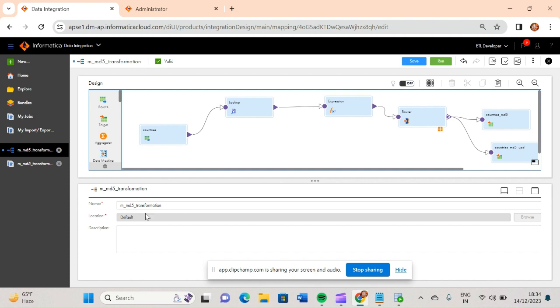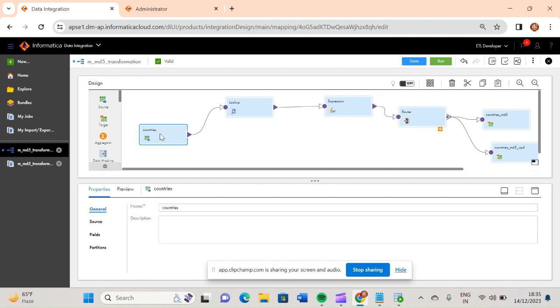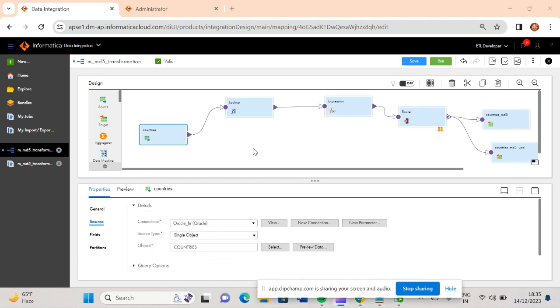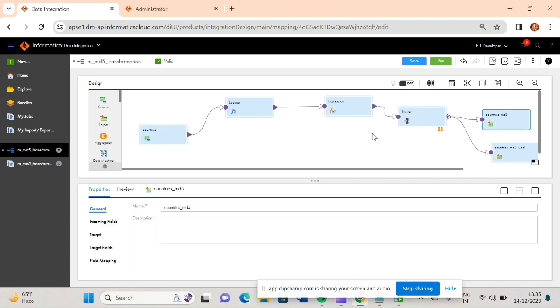The name of my mapping is m_md5_transformation. If you see, this is my source. In the source I have taken my countries table, and the connection type is oracle_hr, which I have already created here. Now for the targets, this is my target, countries_md5, and another is my CM target table, but here I have provided a different name inside the mapping.